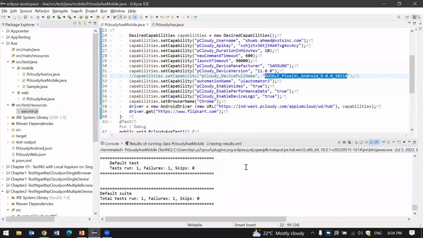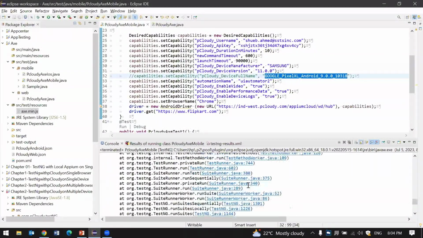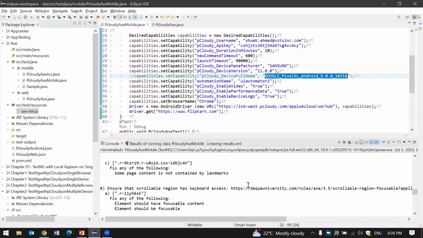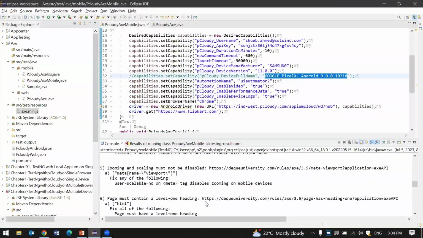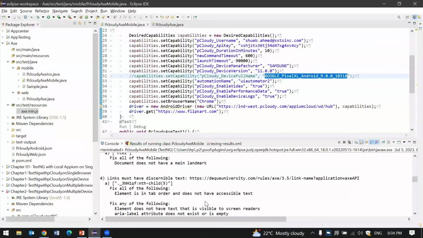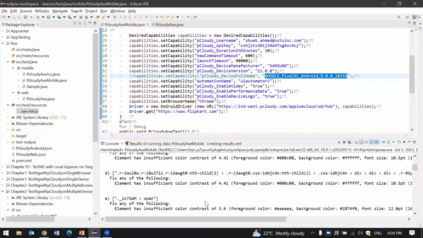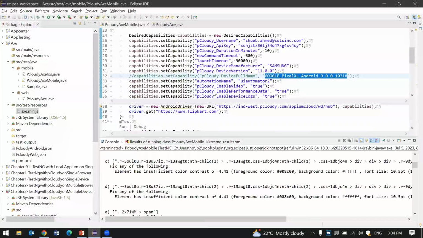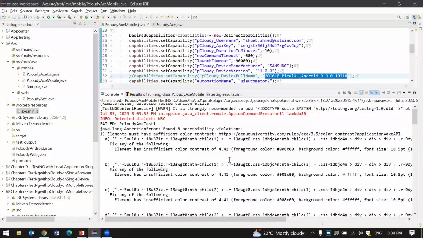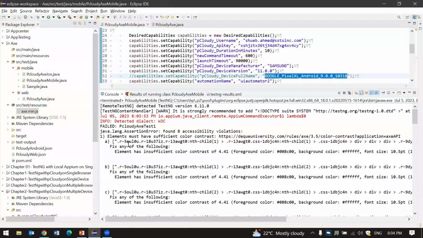Okay, so let's see what the failures are. Now you see there are various different violations from this particular website. You can just scroll up and see these violations. Let me just get this up. Okay, so here are the violations. It found around 8 accessibility violations.